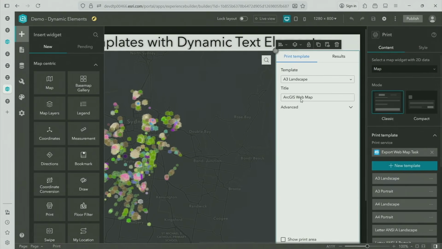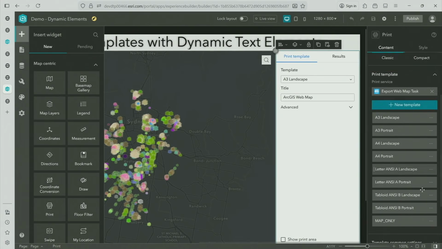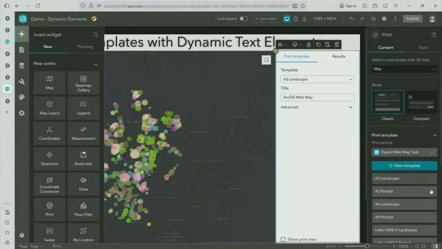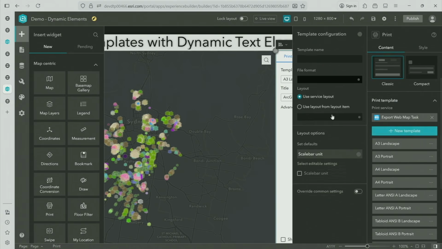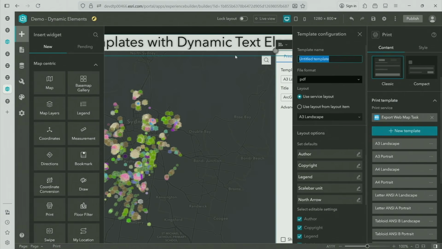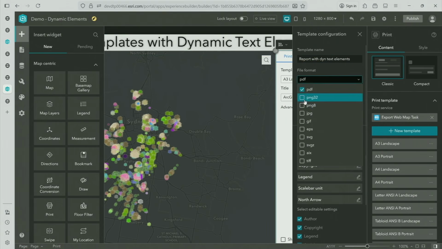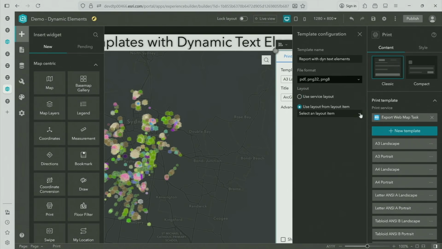And here I have everything already set. I'm going to add a new template this time. I'm going to say dynamic text elements of reports with dynamic text elements. It could be anything because it's one page output. It could be any format you want to. I'll pick this layout.